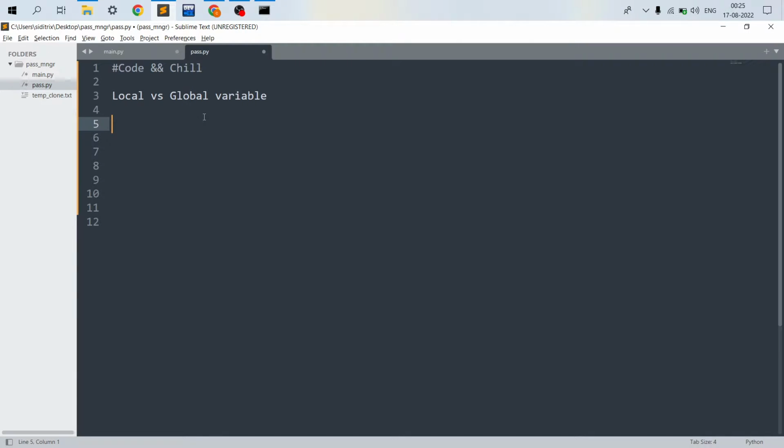Today we will be learning about local versus global variables in Python and how you can interact between them inside and outside of a function.